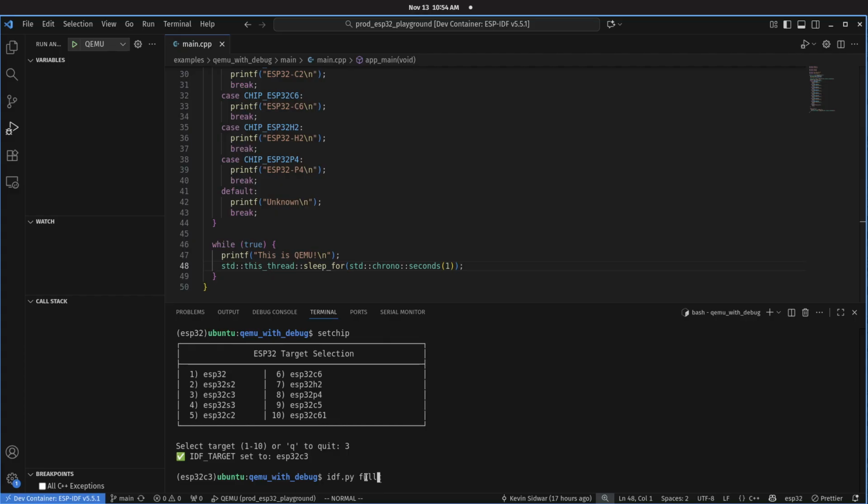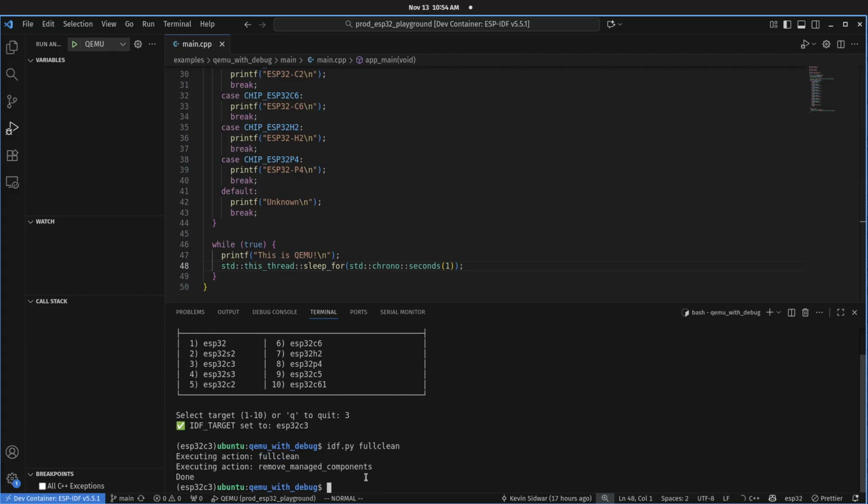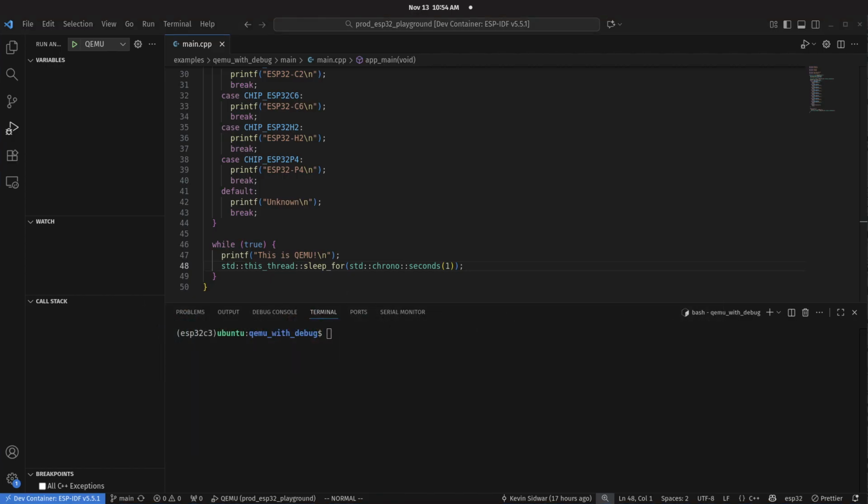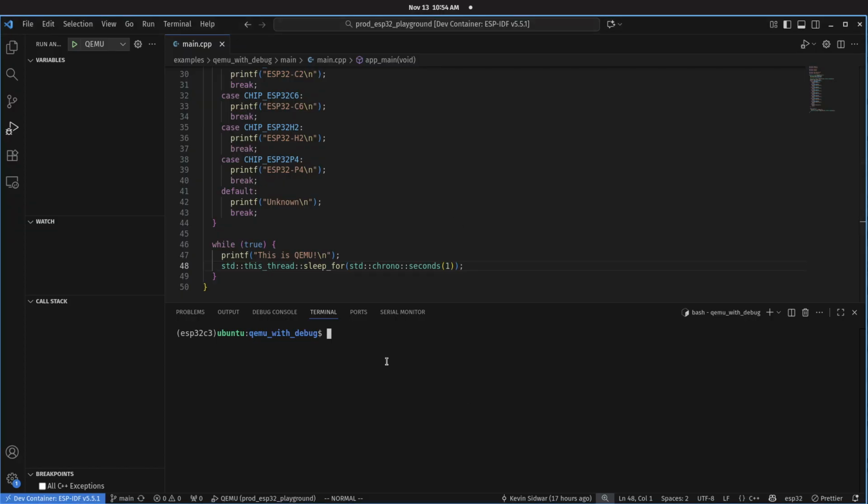I want to make sure I always do a full clean because it's built for the wrong chip architecture at this point. And I'm going to go ahead and hit clear. And let me go ahead and turn off my notifications so that doesn't bother us again. All right. Okay, so I've cleaned that, and now I'm running C3.